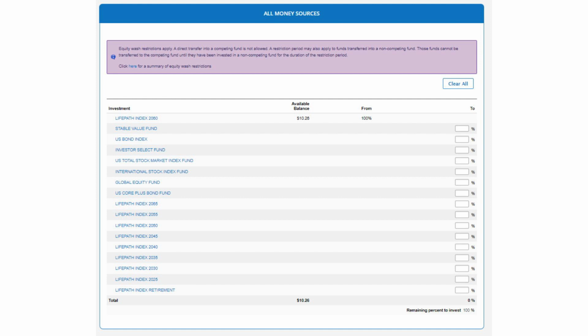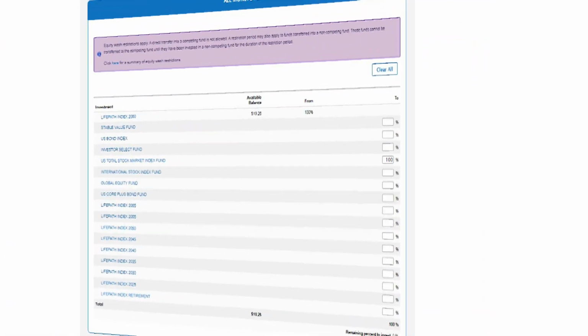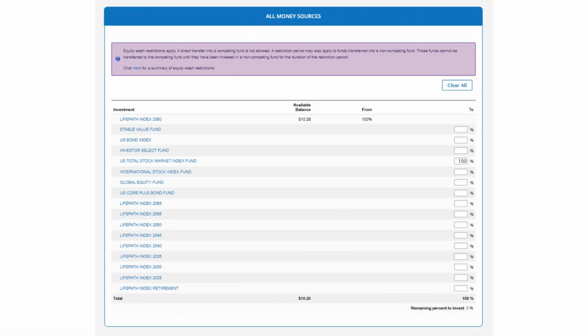Along the right margin, we can also see a column that says To and a column of percentage fields. I'm electing to move the money into one fund. I put 100% of my fund into the new fund. Now it says I have 100% total, and my remaining percentage to invest is 0%.